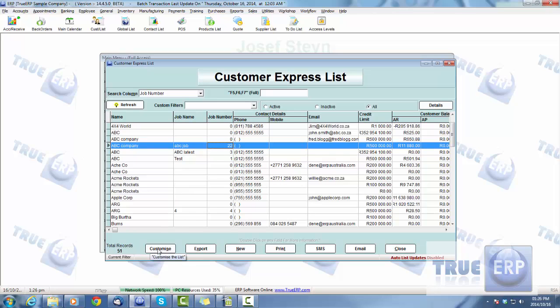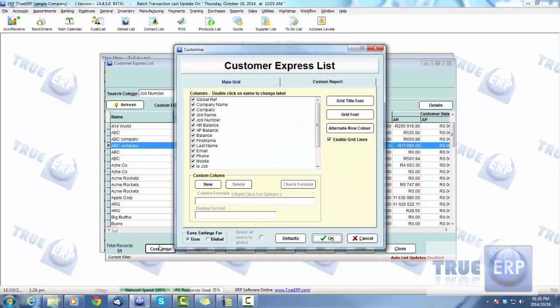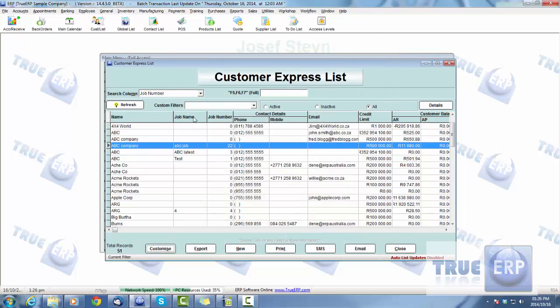So what you can do is go ahead and hit customize within the customer express list and activate these two functions here, job name and job number. Make sure those are ticked, and these fields will then be visible for you.